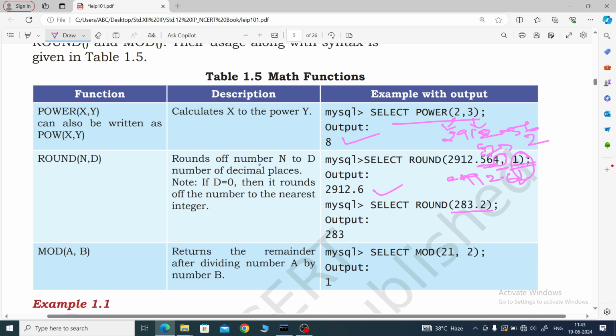And to see round of number and D, means number to decimal places. If D equals 0, means decimal equals 0, then it rounds the number to the nearest integer. Look here, just like here no decimal places have been taken. Not taken means 0 only. So 283.2, with 0 or without 0, it will take only 0.